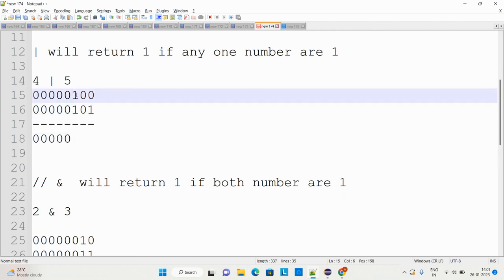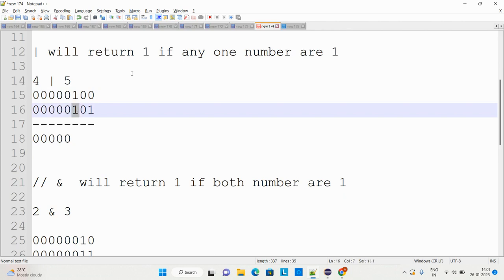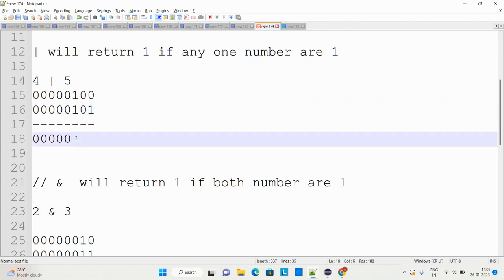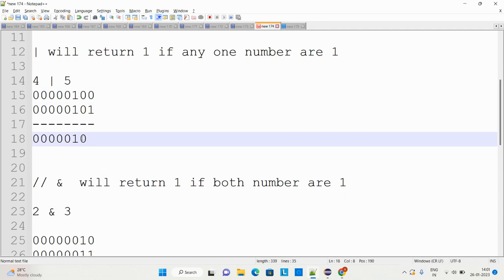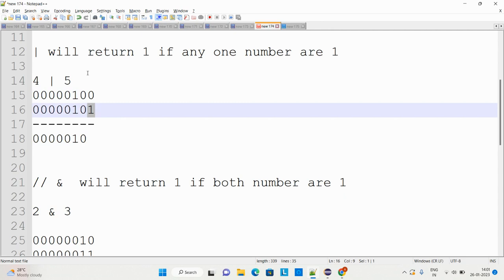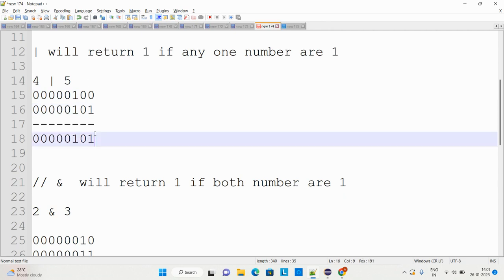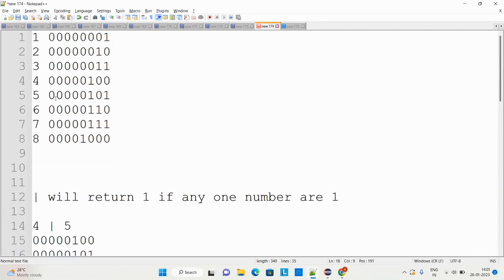Now next place this is 1 and this is also 1, so one of the numbers should be 1. Now we are having both 1, so it will be 1. Now this is 0 and this is as well 0, so it will be 0. Now this is 1 and this is 1, so in our OR operator if one of the numbers is 1 then the output will be 1, so it will be 1. So now the number is 0, 0, 0, 0, 0, 1, 0, 1. So this is the binary number of 5. So 4 OR 5 will be 5.